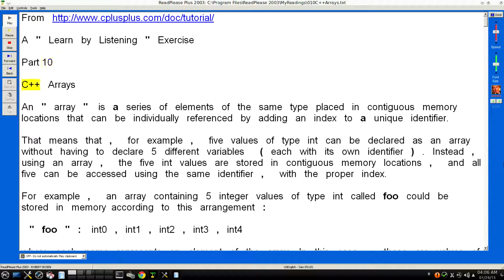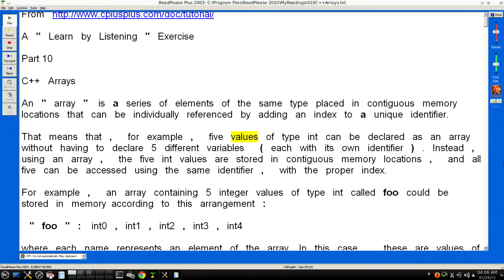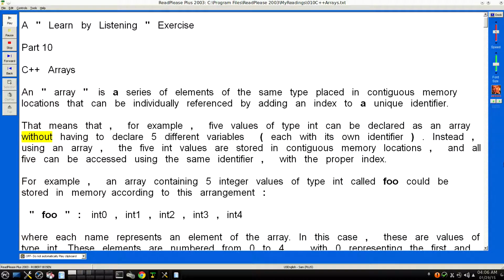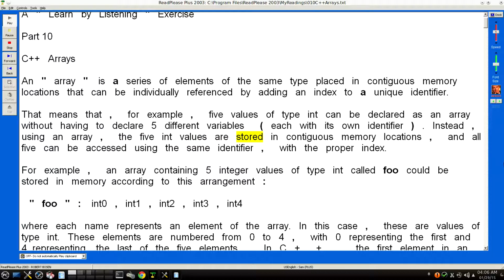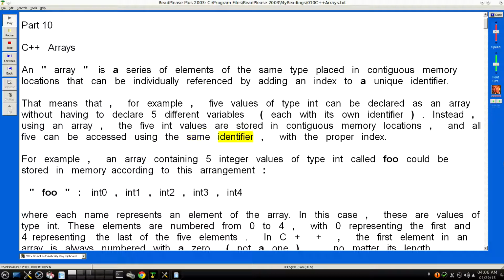Part 10. C++ arrays. An "array" is a series of elements of the same type placed in contiguous memory locations that can be individually referenced by adding an index to a unique identifier. That means that, for example, 5 values of type int can be declared as an array without having to declare 5 different variables, each with its own identifier. Instead, using an array, the 5 int values are stored in contiguous memory locations, and all 5 can be accessed using the same identifier, with the proper index.